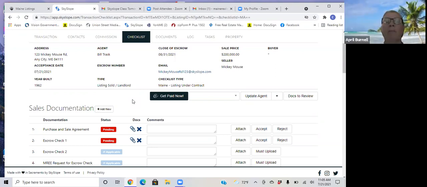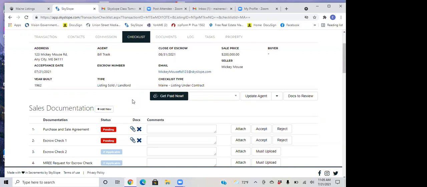And what about backup offers? Where do they go? There's a place in the checklist, and I get that question a lot. Agents will say, well, do I really have to turn those in? Again, legally, the state of Maine Real Estate Commission says that, yes, we are supposed to retain all backup offers, canceled contracts, that sort of thing.